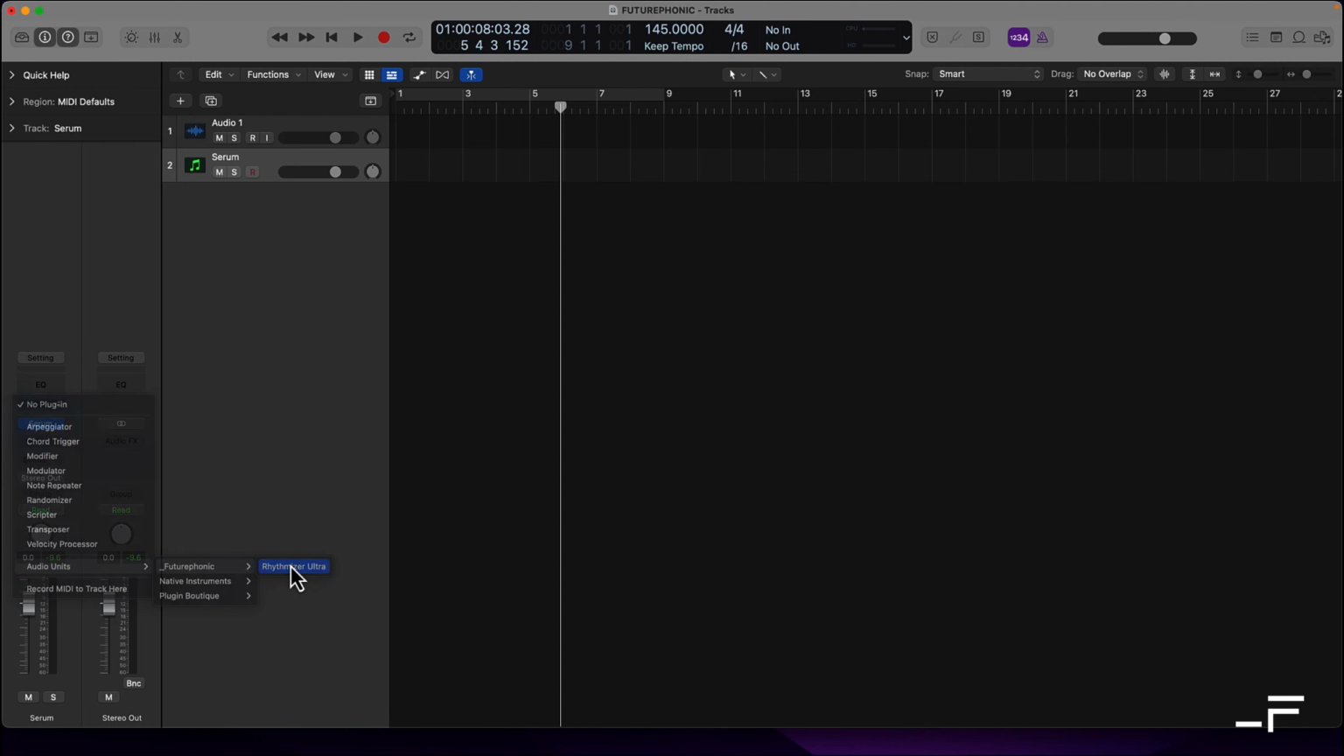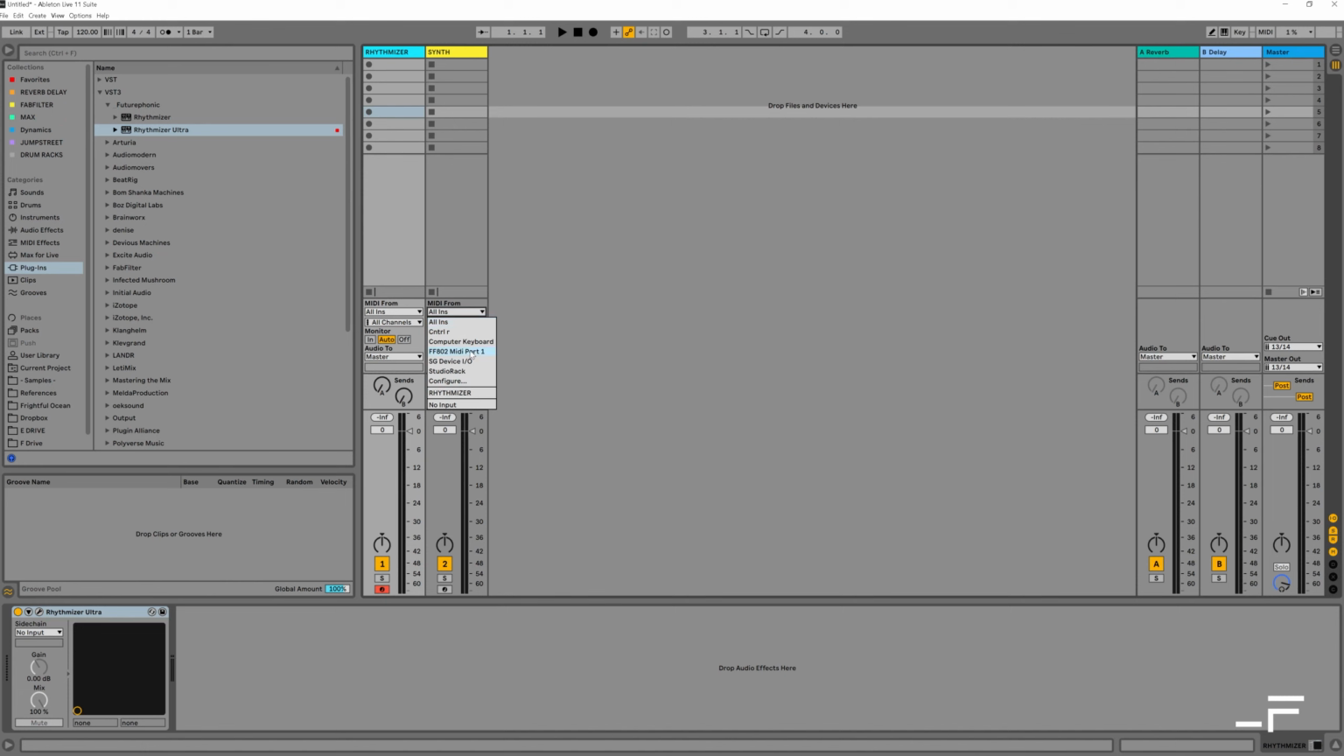So, with many of the DAWs, we set up Rhythmizer on one channel, then route its MIDI output to your synth or sampler on a second channel. Right, now let's get set up.